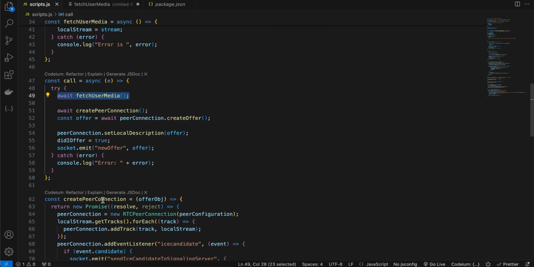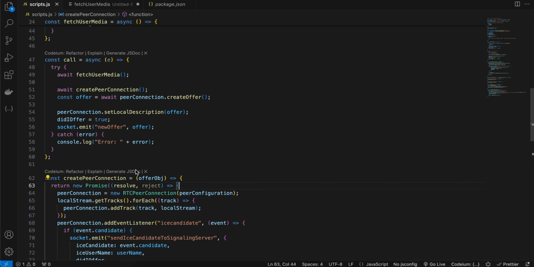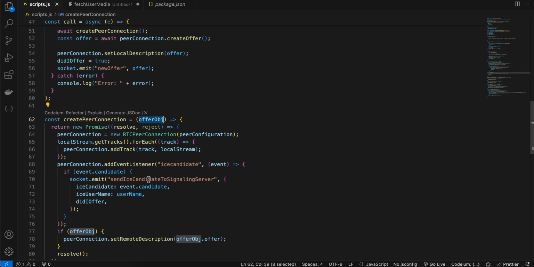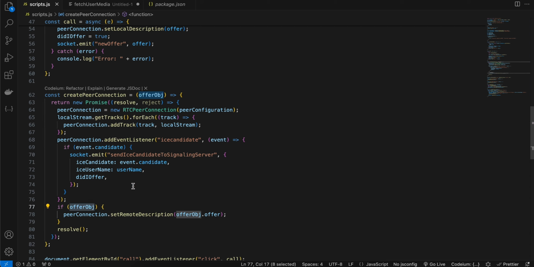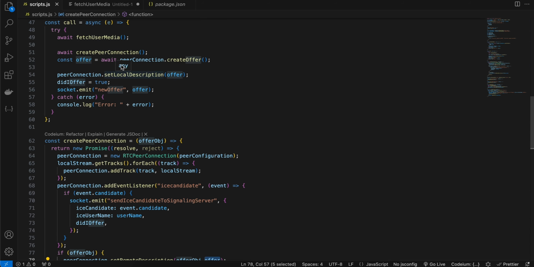Now inside create peer connection I have added this offer object. Here you might be noticing that we are not passing the offer object inside create peer connection, because this offer object will only be present when someone is answering our call. So for this I have written some logic. If the offer object is present, then we just do peer connection dot set remote description of offer object dot offer. But when we are trying to make a call, we are not passing anything inside create peer connection because we don't have the offer object.